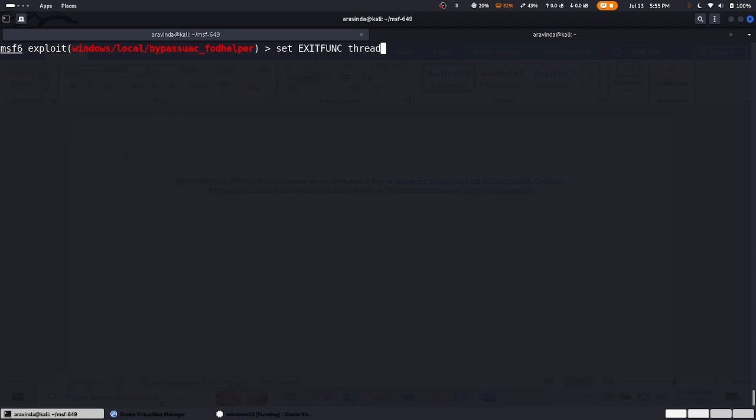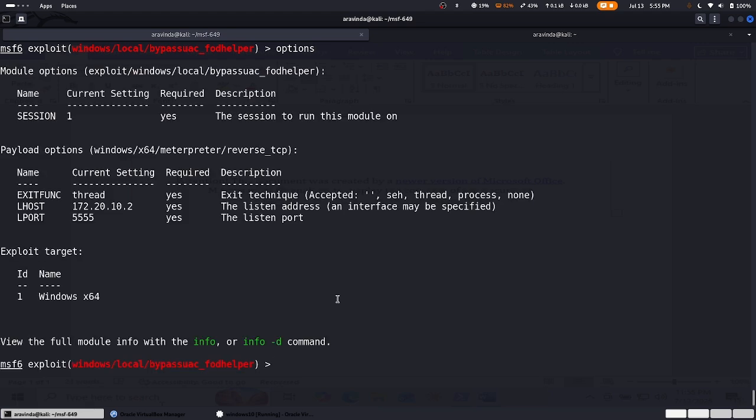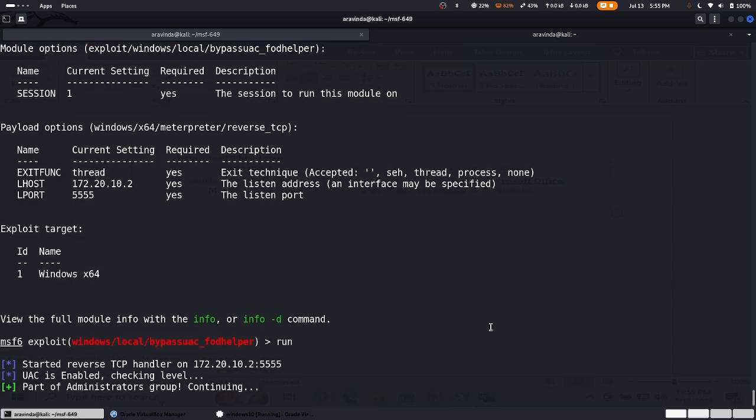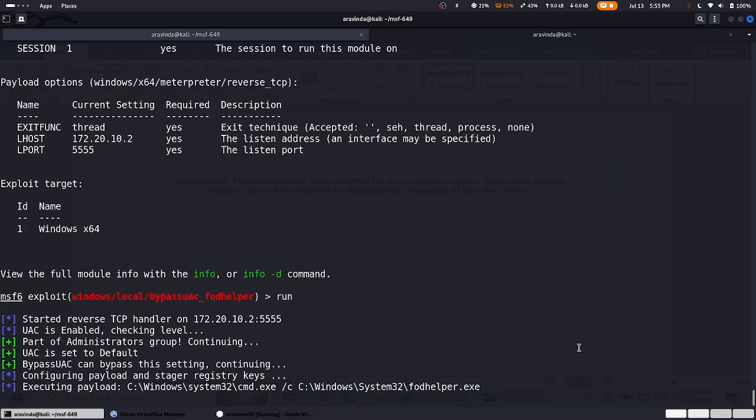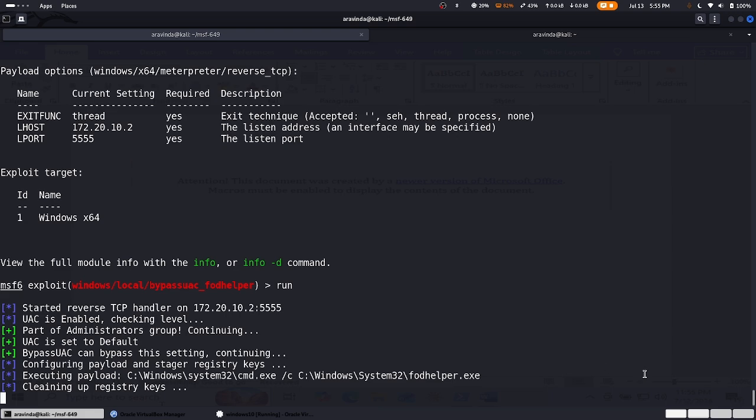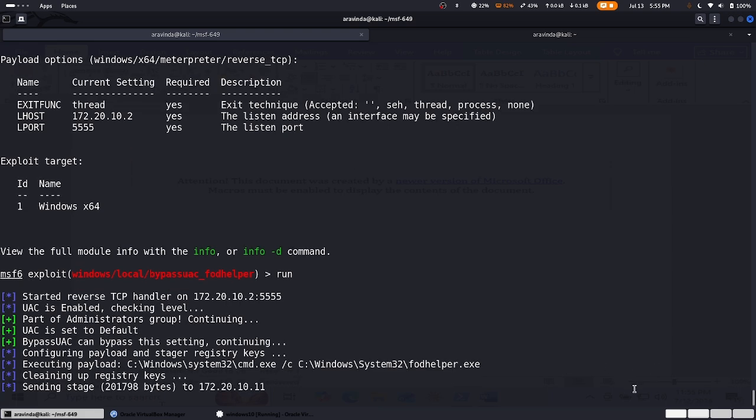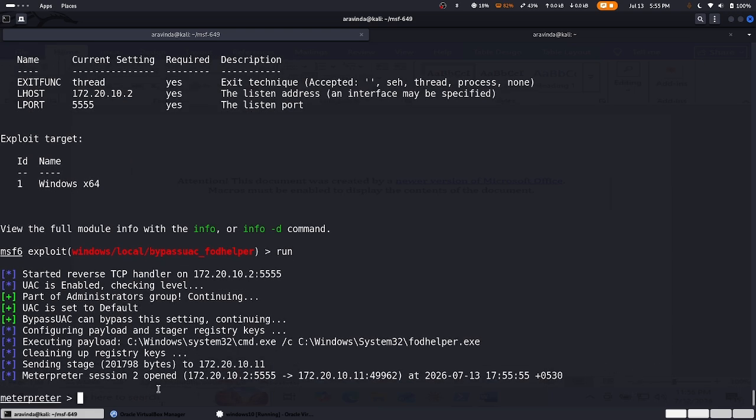And let's run this exploit. So we do options again, double check it, and everything looks fine. Let's hit run and wait for some time. So we get a Meterpreter session back.